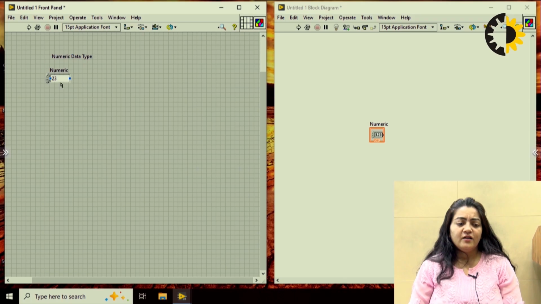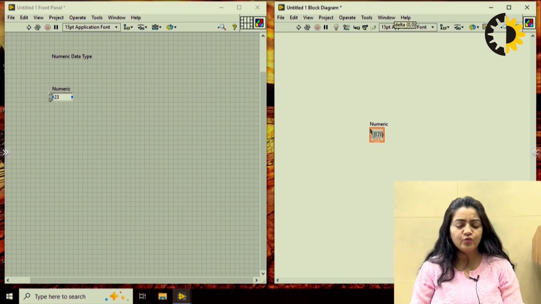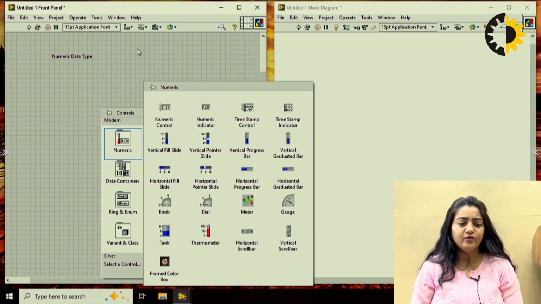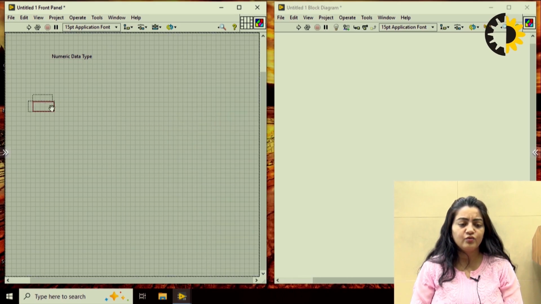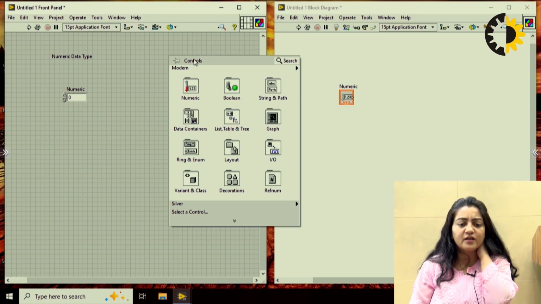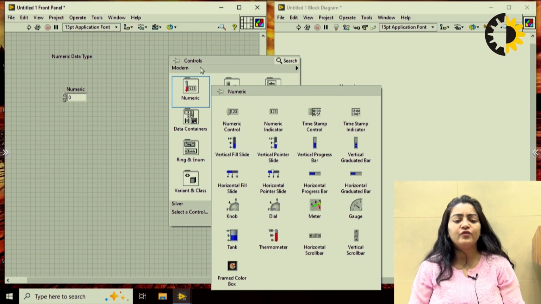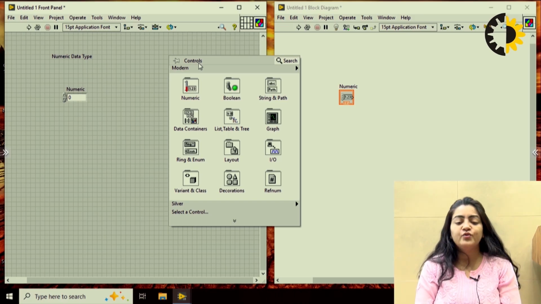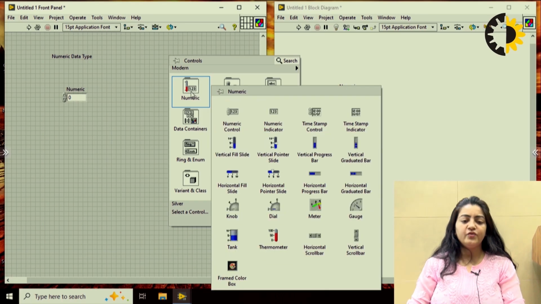Now suppose I want to add two numbers. What I do is right click, and I'll take two inputs. While right clicking, I open the control palette, and in the control palette you select which data types or which kind of inputs you need. I have numeric, boolean, string, and different kinds of data containers. These all are data types. We will see in the next part what the data types in LabVIEW are.